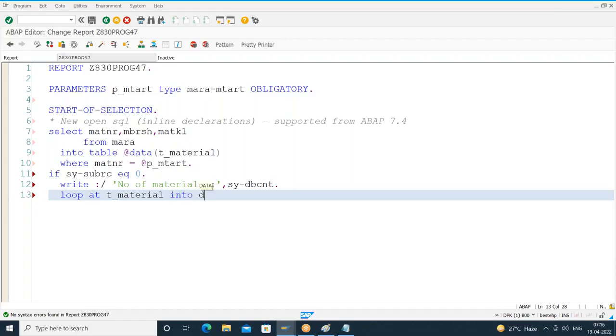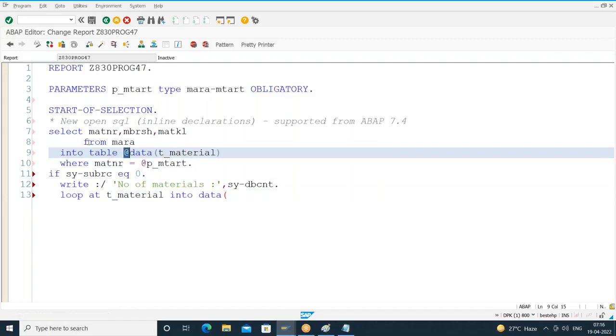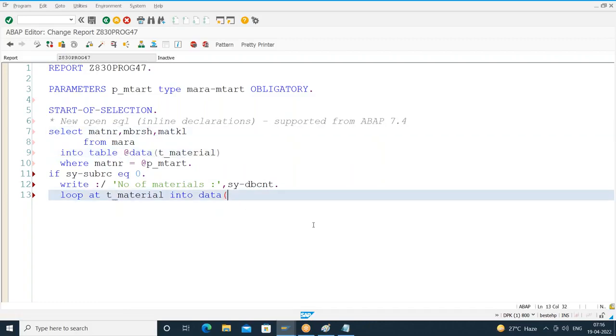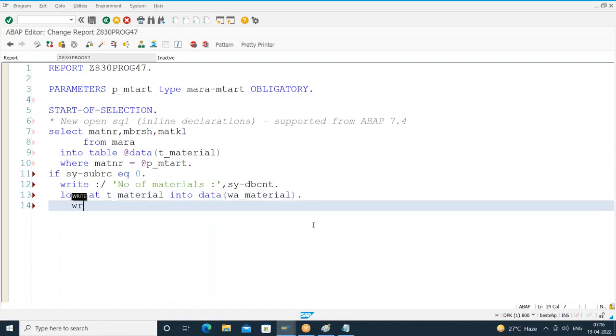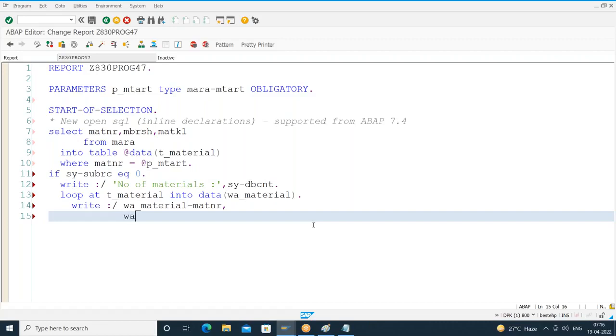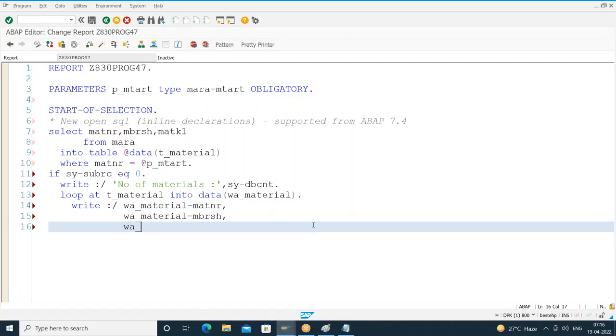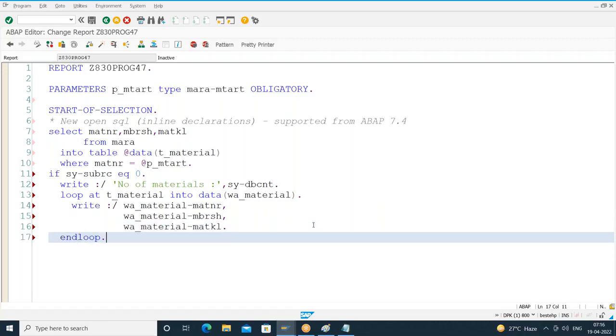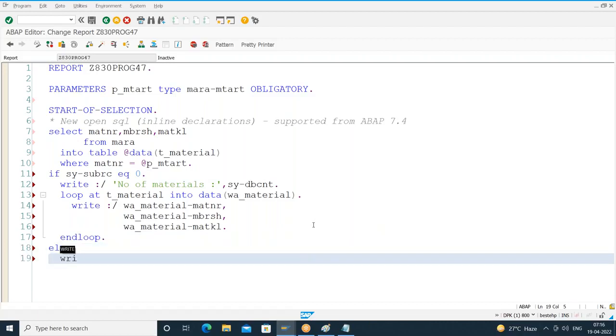So in the loop statement itself, you should not use at the rate now. At the rate, we call it as escape symbol. This I have to use only in the select query. Here in the loop, directly I'd say into data whatever the name you want to give. W_material. So write W_material hyphen what? MATNR. Okay, W_material hyphen what? MBRSH. W_material hyphen what? MATKL. End loop. Okay, else I'll say no data.